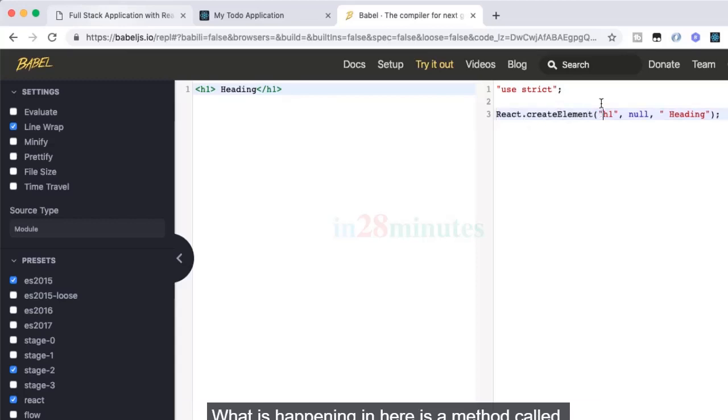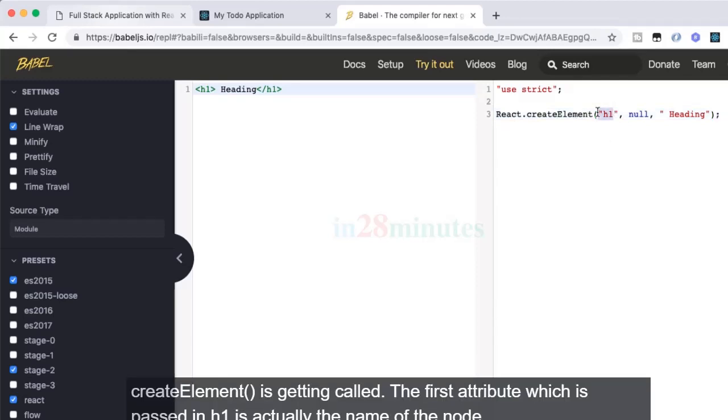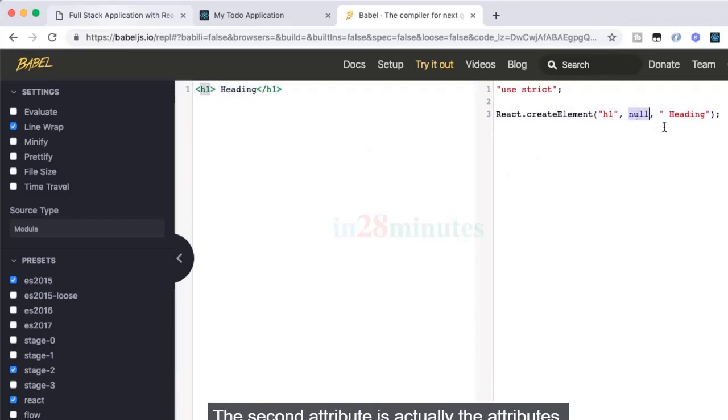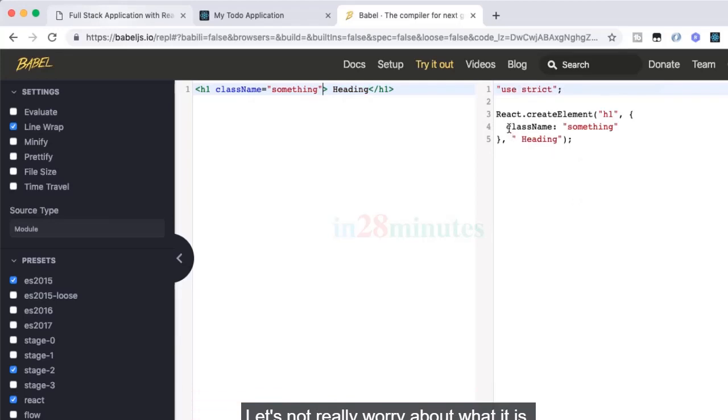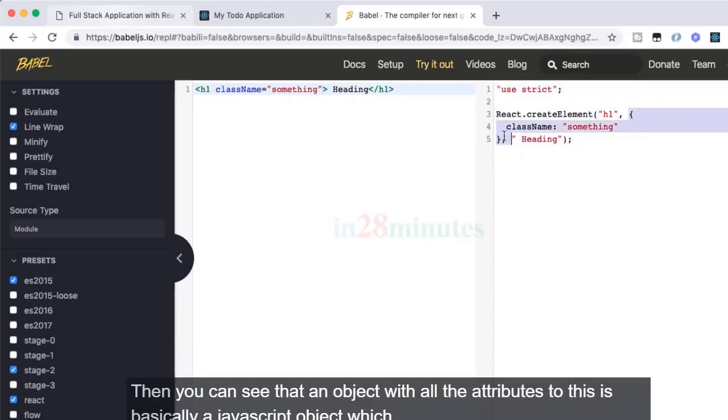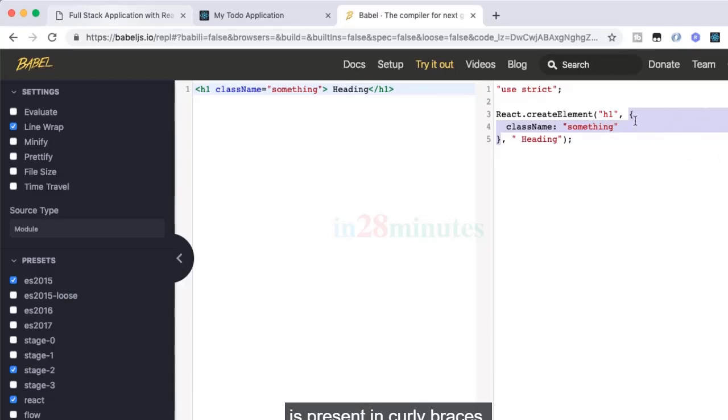What is happening here is that a method called React.createElement in the React API is getting called. The first argument passed in, h1, is actually the name of the node. The second argument is the attributes. So if I say h1 className is equal to something, let's not worry about what it is, then you can see an object with all the attributes. So this is basically a JavaScript object, present in curly braces.